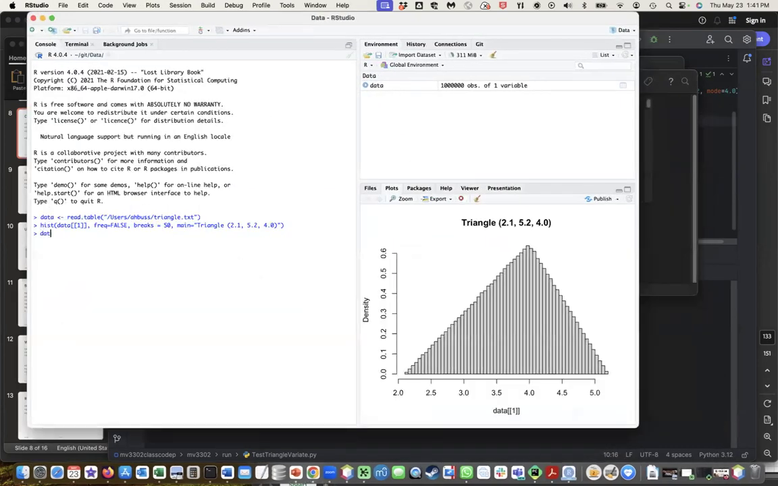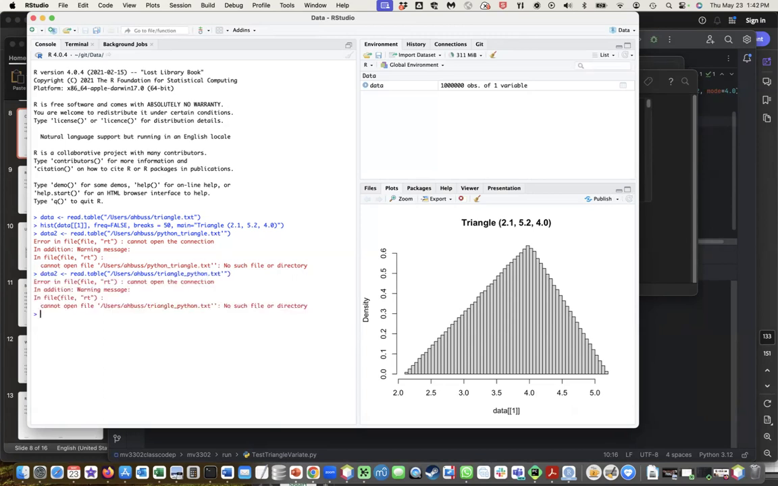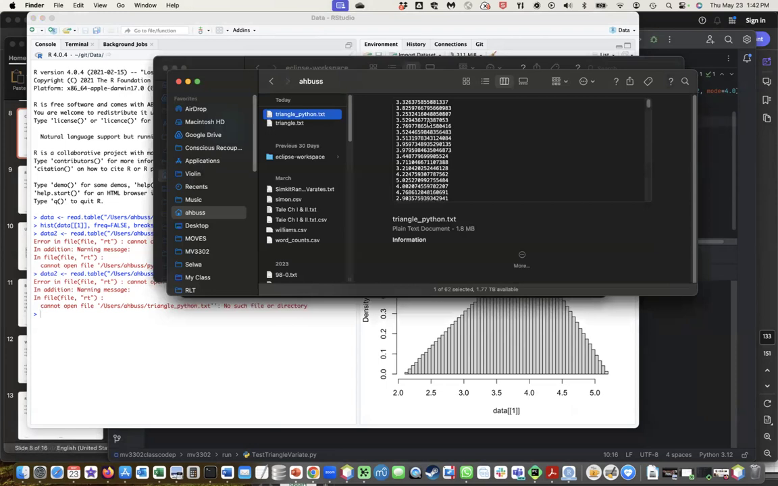And so let's go back to R. Let's see. What the heck did I call it? Triangle Python. Yeah, triangle Python. No such file. Well, there it is.